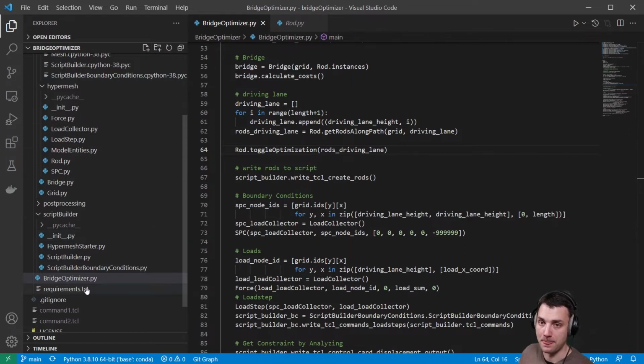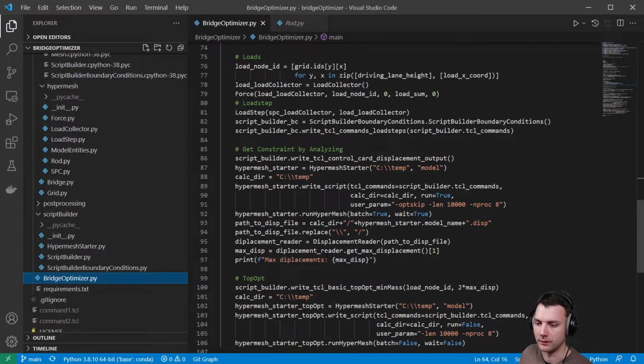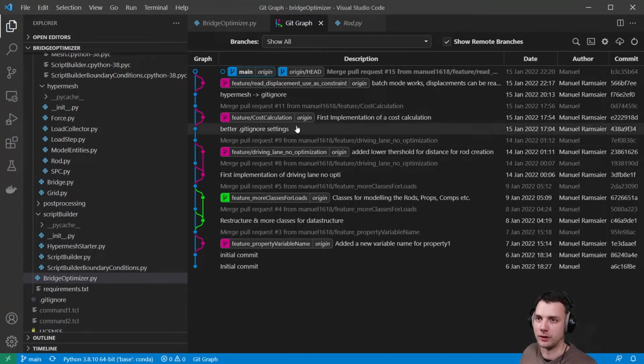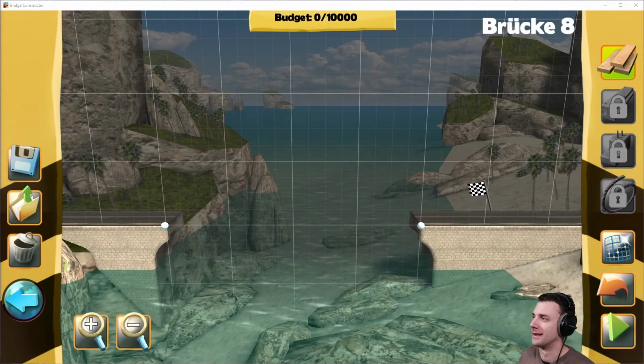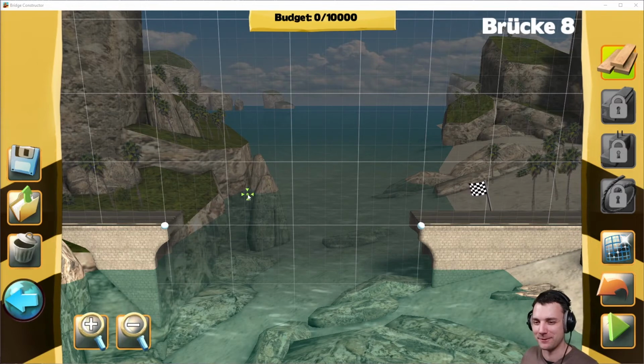All right, next thing is, let me quickly check that. I think it's the costs. Yeah, the cost calculation. And for that, we jump briefly into the bridge constructor, the favorite game here.